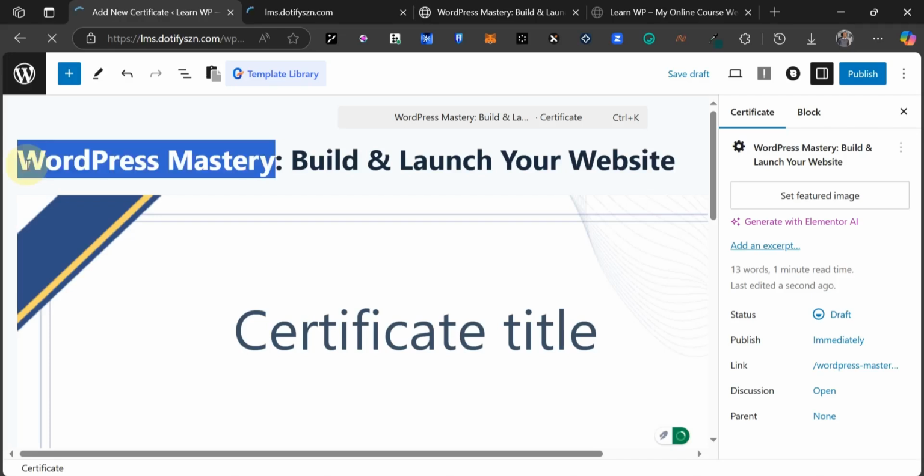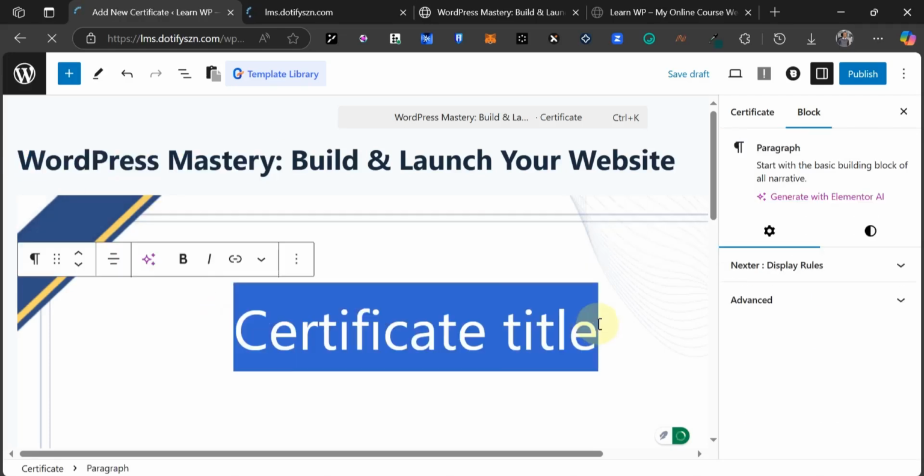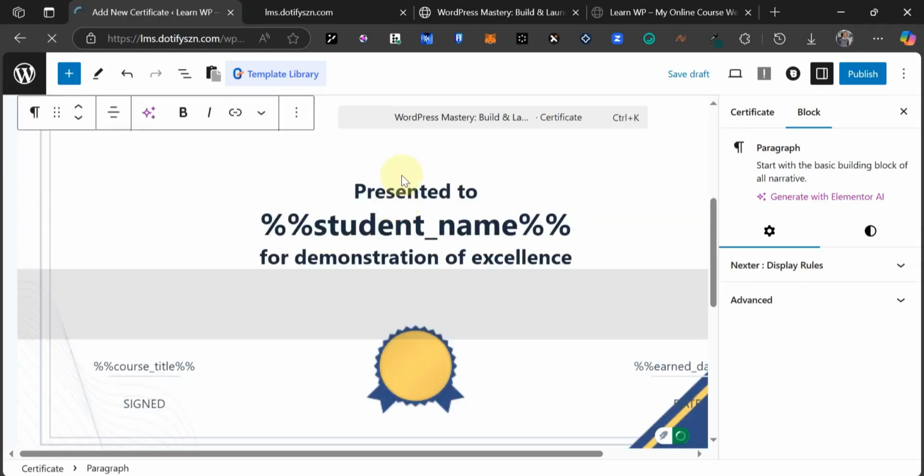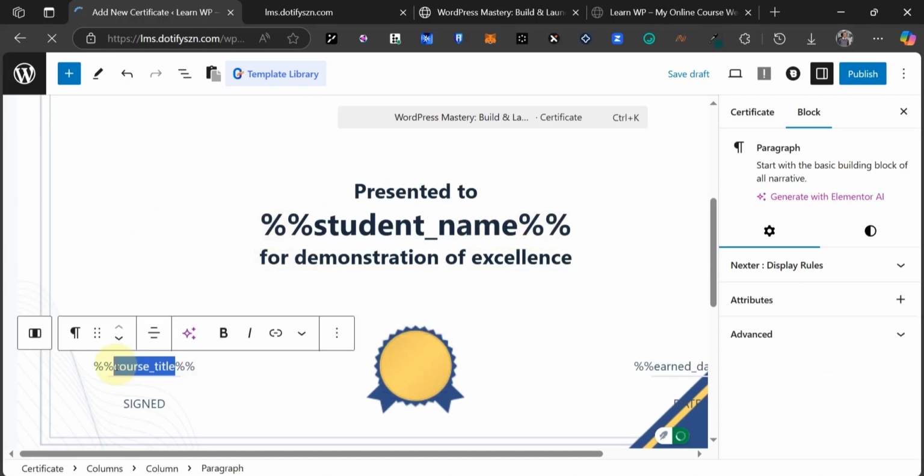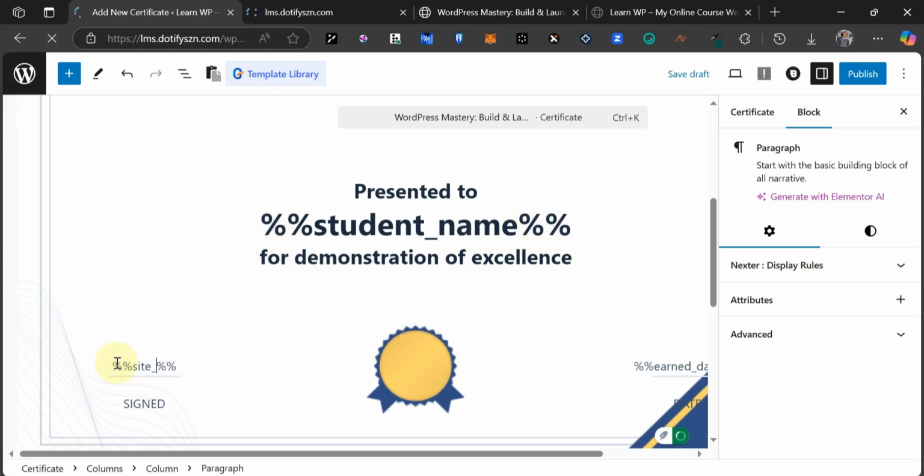And for the certificate title, we're just going to give it, let's say, WordPress Mastery, and then it is presented to the student's name. This is where the variable comes into play, the student's name. And then here we're going to change this from course title to, let's use site URL, because site URL is going to even link this back to our website when they open the PDF.